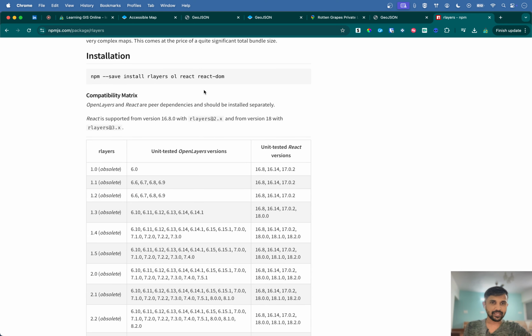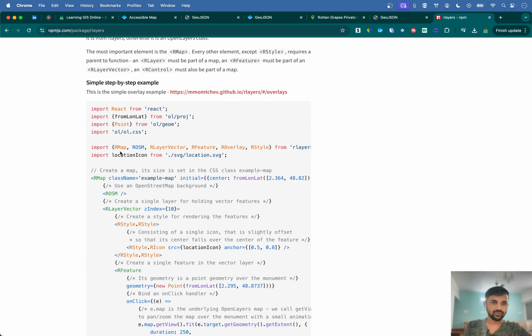So again, I can do the R layers installation, and then we can use R map, R OSM, R vector layer, etc. To be honest, I prefer to use the Openlayers library directly, because then there is essentially no downside to it.